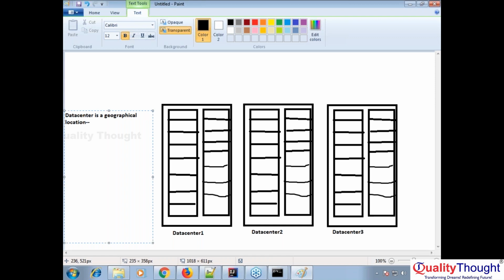It is a collection of racks. Example: Hyderabad, Bangalore, Chennai, Mumbai, etc. Each location is one geographical location. So we have different data centers in different locations.